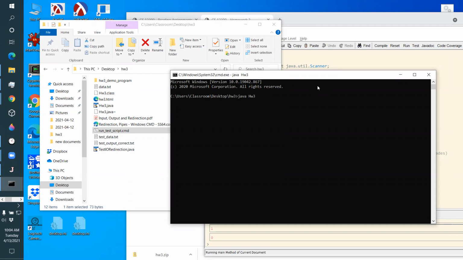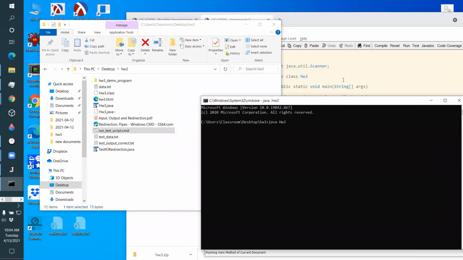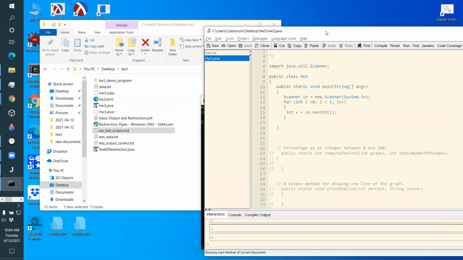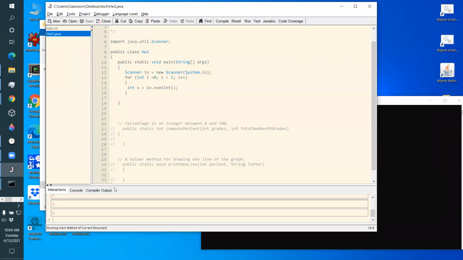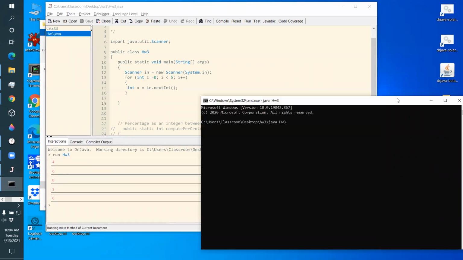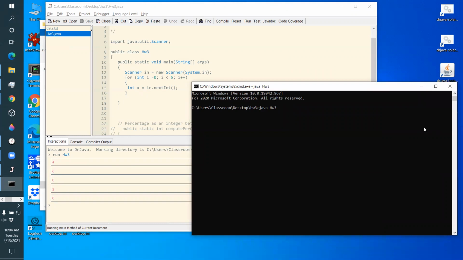Now my program is waiting for my input. The program is waiting. Now notice I don't get a fancy prompt like I did in DrJava. I don't get any kind of actual feedback, but this thing is waiting for me to type in numbers. So I'll type in the number 1, 2, 3, 4, 5. See, the program ended. It was waiting for 5 numbers. Okay. So I can type the numbers in at the command prompt.